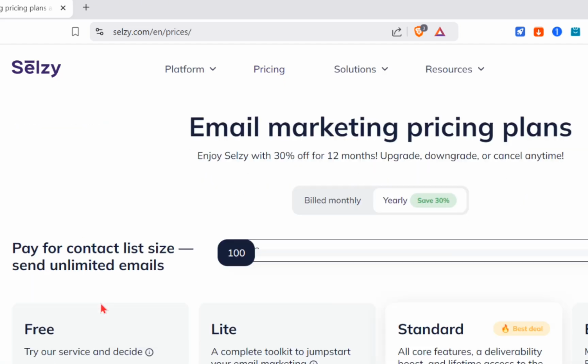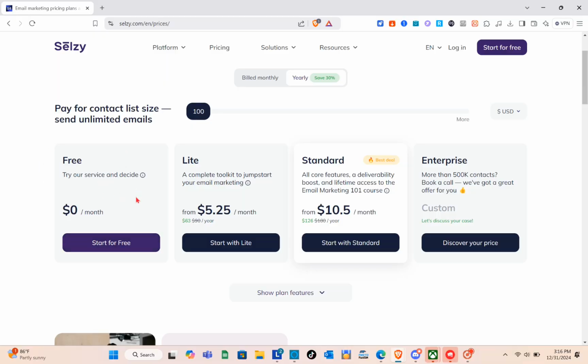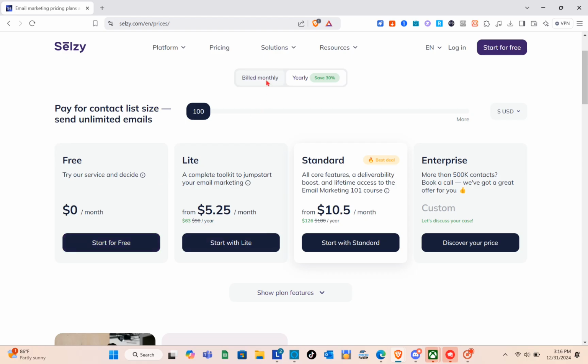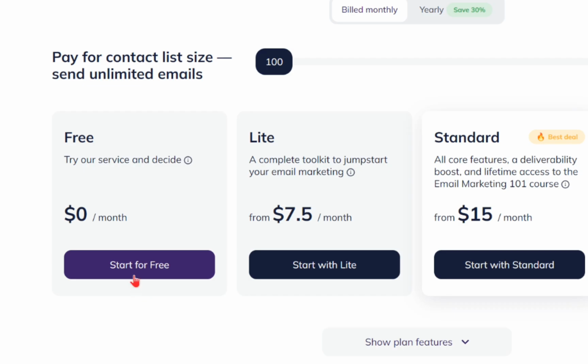So when you go to the pricing section, as you can see right here, they have a free plan. So you can try their service and decide later. And if you select billed monthly, as you can see, the price increases. But don't worry because the free plan is still there. So you don't have to worry because Selzy allows you to test the Selzy features before considering an upgrade to a paid plan for expanded capabilities.